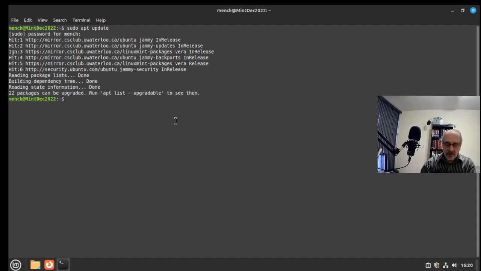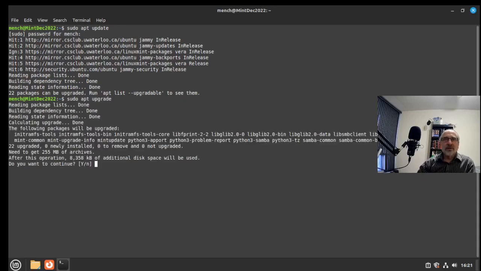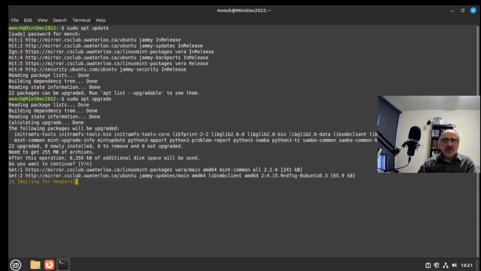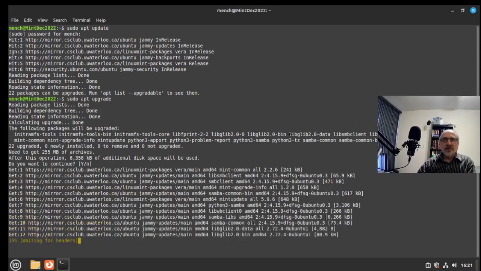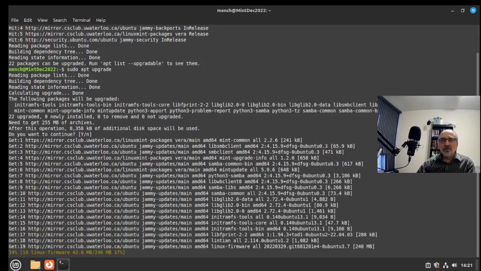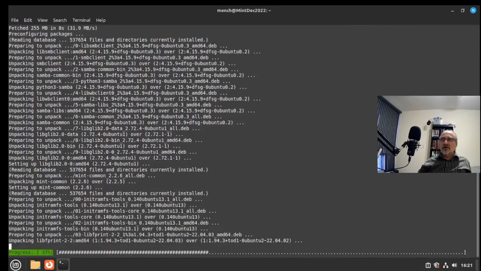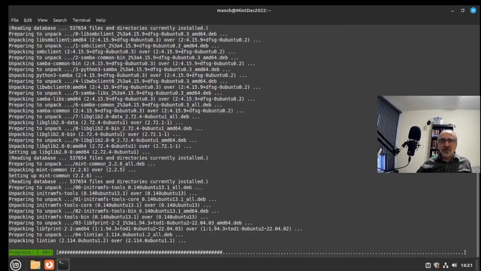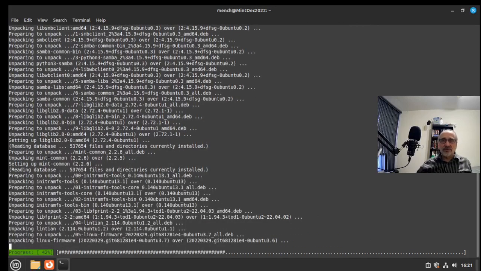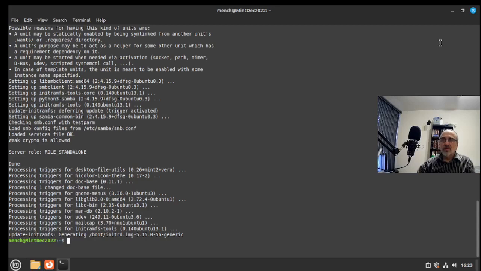So, I'm going to type in this command, sudo apt upgrade. Hit enter. I'm going to hit enter again to say yes. And now it's updating 22 packages. And the reason why it's only updating 22 packages is because it is a new ISO. Okay, so the update is finished. It took less than 5 minutes.